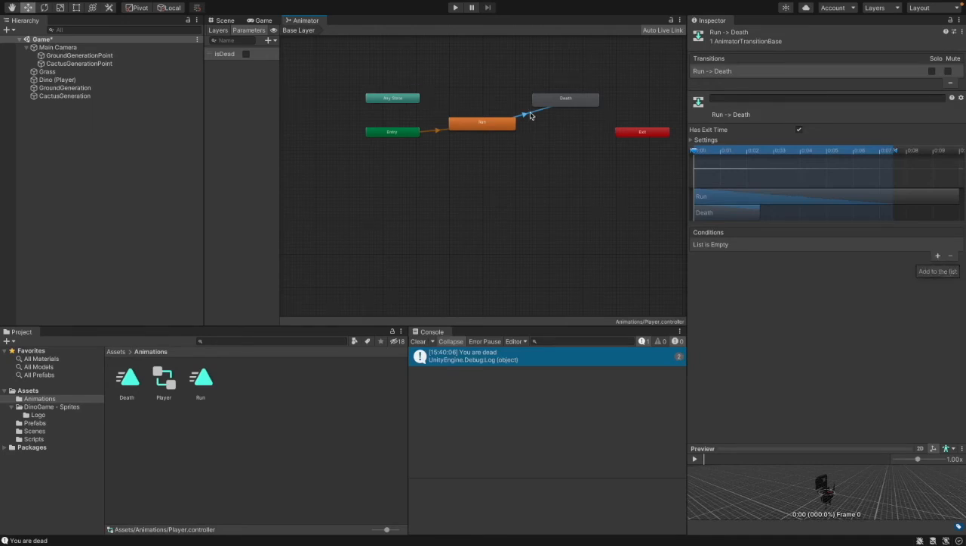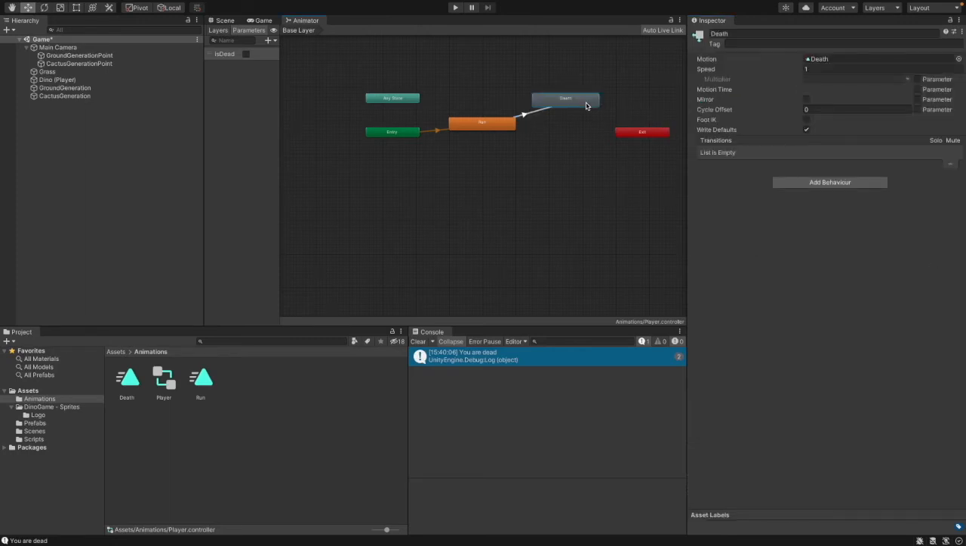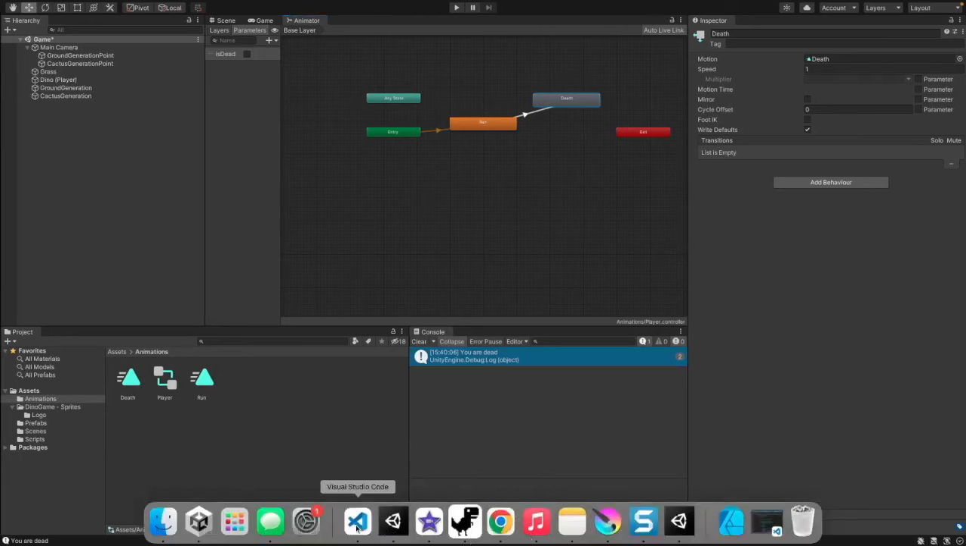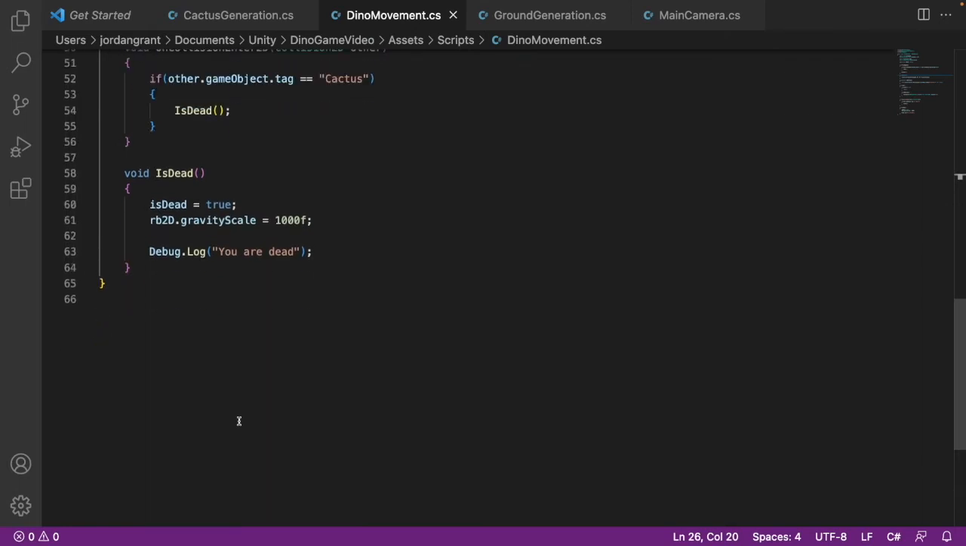So let's select that blue line, and click add to list, and is dead equal to true. And we don't want a return, generally you'd have some return transition like that, but because you can't go back alive again, we're just going to leave it like that. Anyway, now it's pretty cool, we can actually play the animation. So let's go in our is dead.